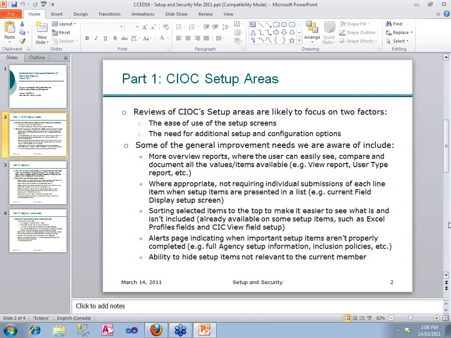Okay. So here are some of the things we are aware of. Number one is we need more overview reports. In particular, we have a few of the setup areas where people are accumulating some really large lists of setup items. So many, many views, many, many templates, many, many publications. I can go on and on, to the point where it's getting really difficult to manage those items and to figure out who created them, what are they for, what is public, what is not public. Really hard to get an overall sense of what's going on.